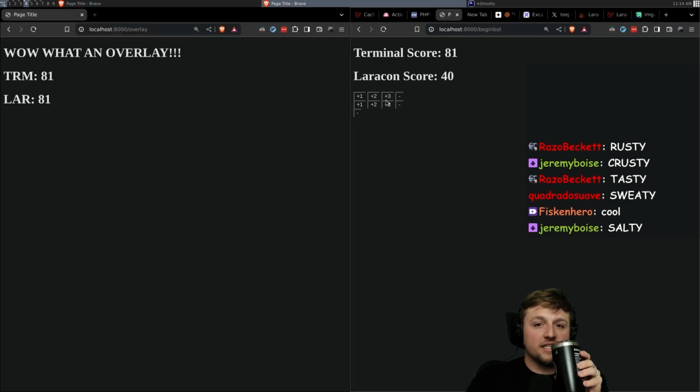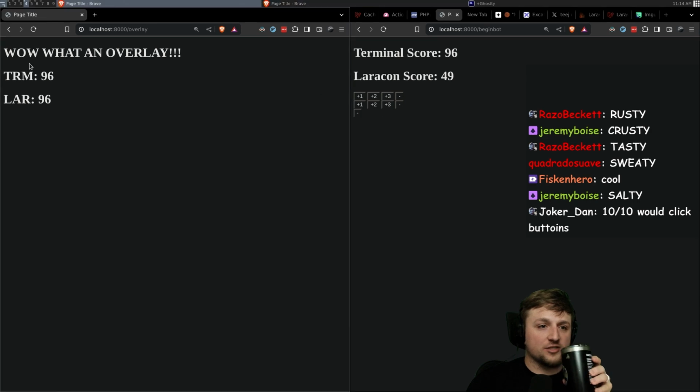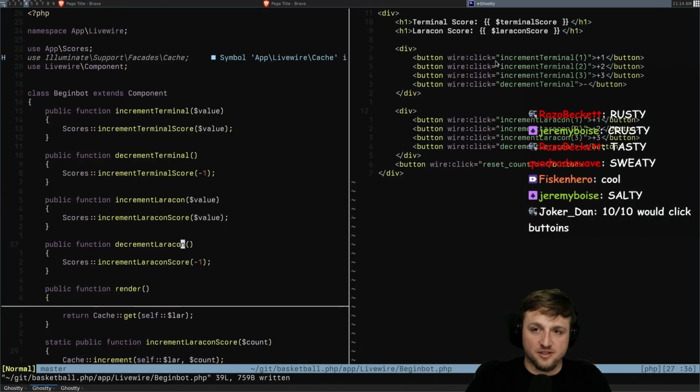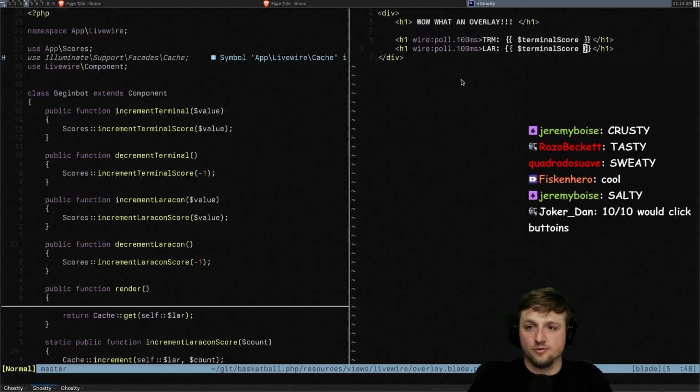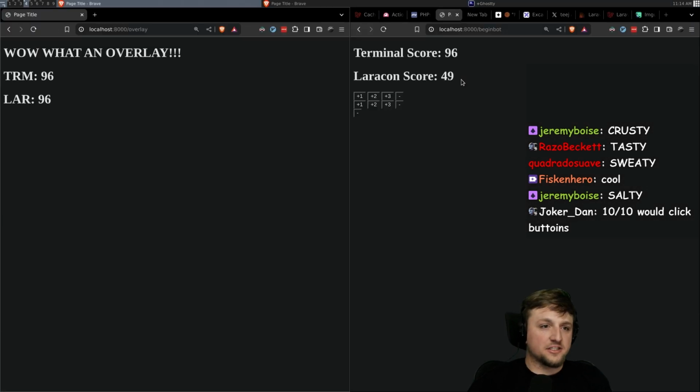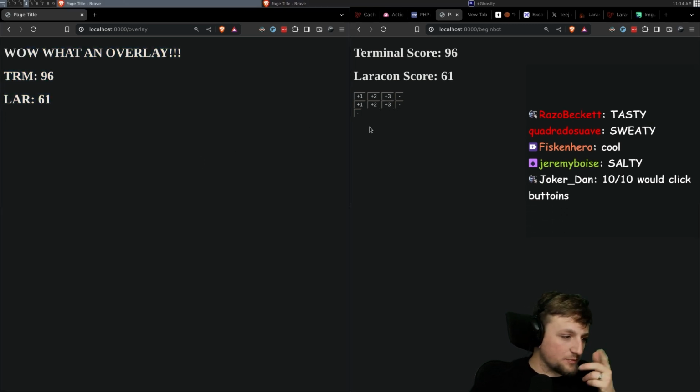Right? And then look, see how this page, this one updates too. I didn't change the right thing for this yet, but that's fine. Because when we go back to here, we go to this and we'll say terminal score, we'll say Laracon score like this. Refresh the page. Now it's this. +3, +3. Updates. 10 out of 10 would click buttons. Boom.